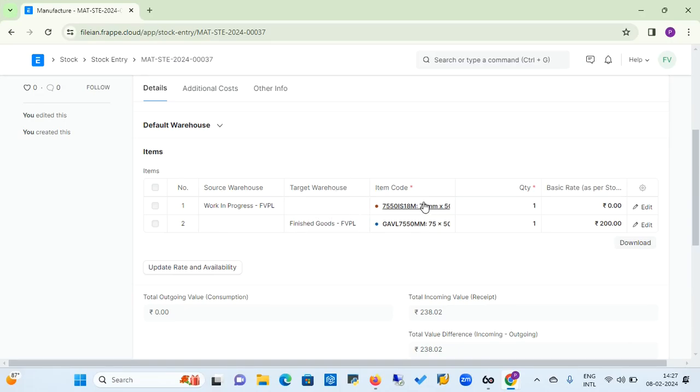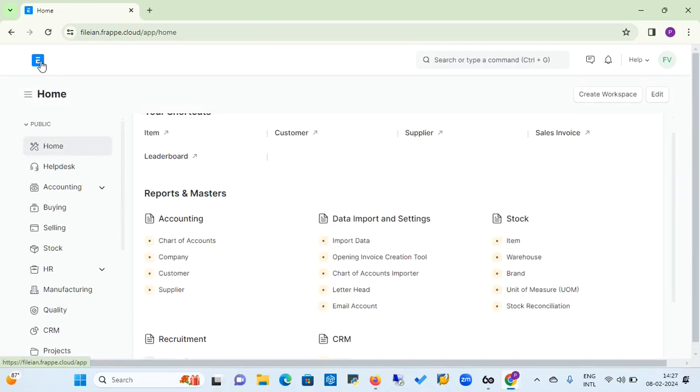Now here I have completed my entire process, where I can see that my finished good stock is updated. So this way you can complete process operations or process manufacturing for your finished good stock. So thank you very much.